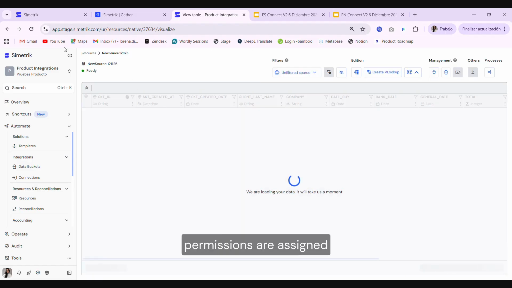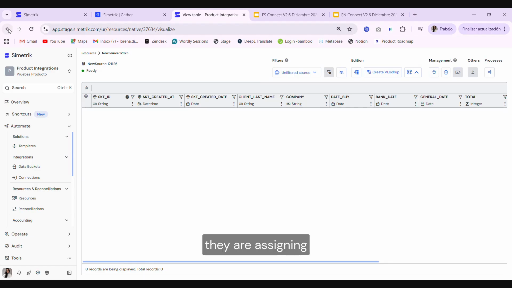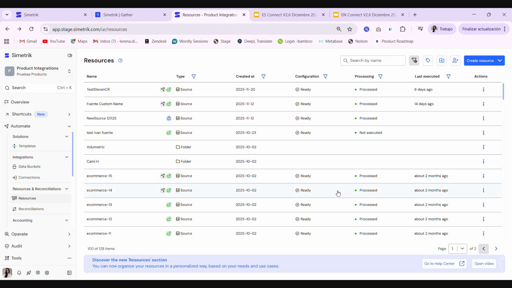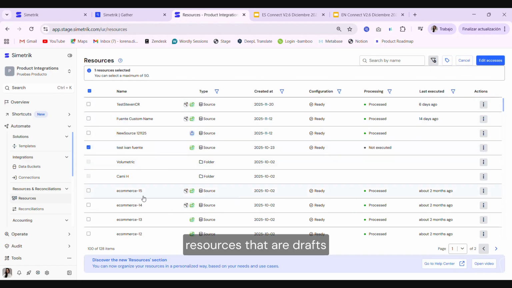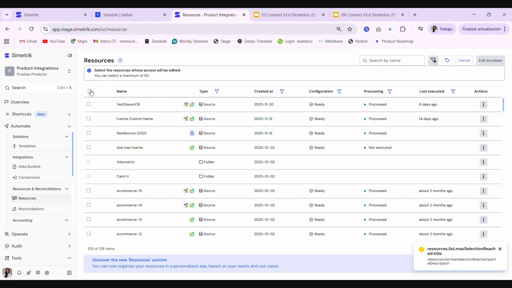When viewer permissions are assigned in the resource, they are assigning the viewing role in the resource. Mass access edits can also be generated for up to 50 resources. We select the option, and resources that are drafts are blocked from the selection because that can only be done for processed resources. Once selected, access can be edited to return all resources to public or private.